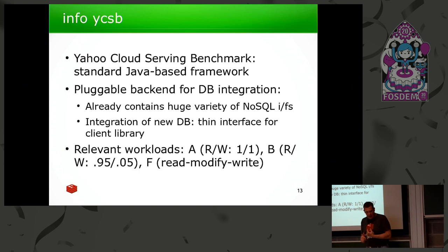So workload A would reflect your vanilla kind of cycle in terms of you have 50% of writes, 50% of reads that hammer onto the database. Then you have workload B, that has a more caching-oriented access pattern. Namely, about 95% of the database accesses would be reads, and only 5% would be writes. And then you have your bread and butter workload, which is F, that reflects a typical CRUD cycle, as in you read a data record, you modify it, and then you write it back.